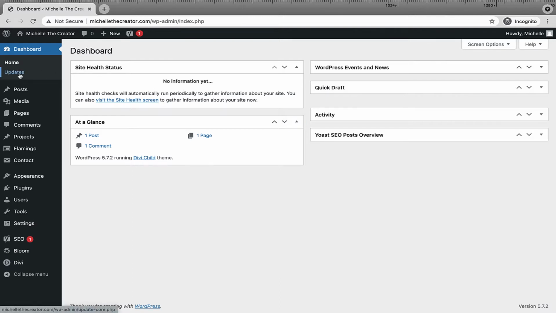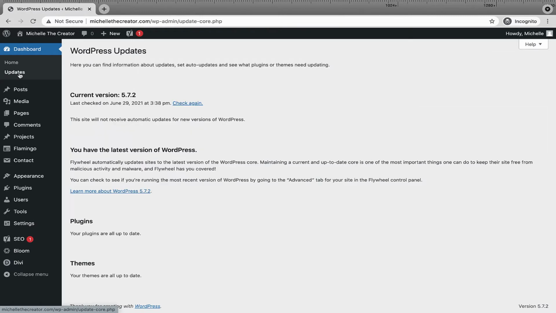If we go to the updates tab, we can see if there are any updates that we need to install. So we've got the current version of WordPress. All of our plugins are up to date and all of our themes are up to date. If they're not, though, you're going to see a message that's going to prompt you to go ahead and update those. Always a good idea to update everything as often as you can. It helps with security and helps eliminate the possibility of any bugs on the site.